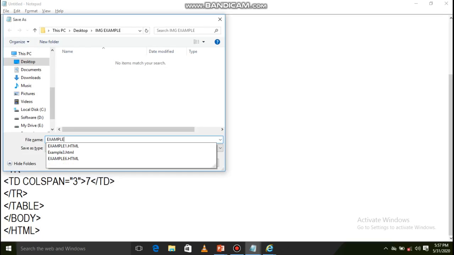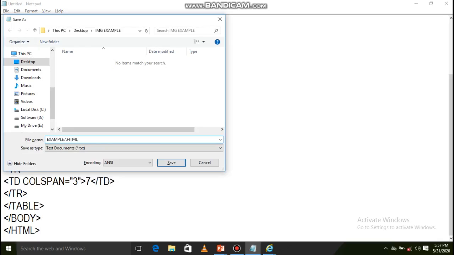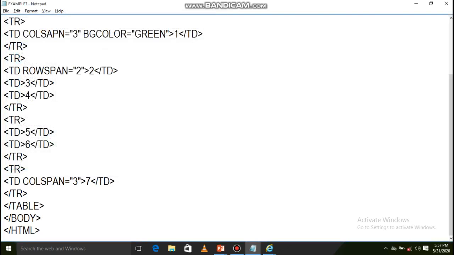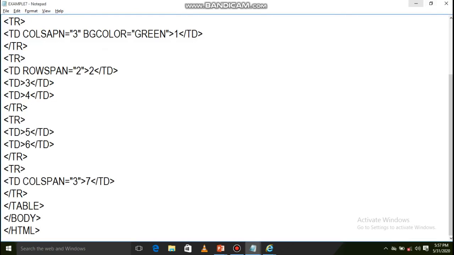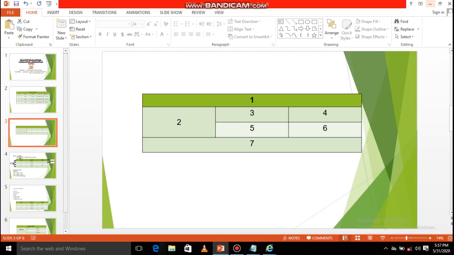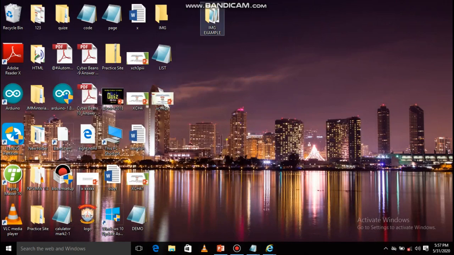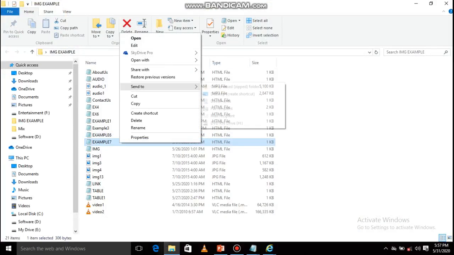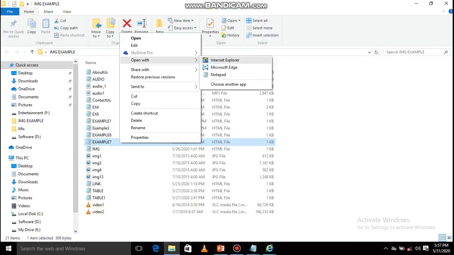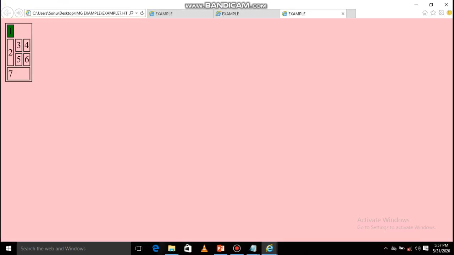Example 7.html. Go to the folder, minimize it, go inside this folder, example 7, open with Internet Explorer. Now just see it appears like this.